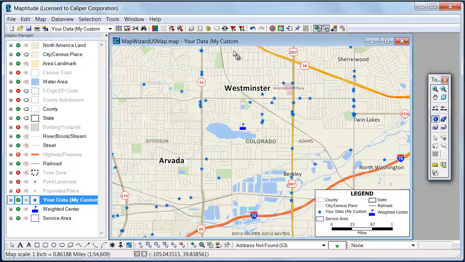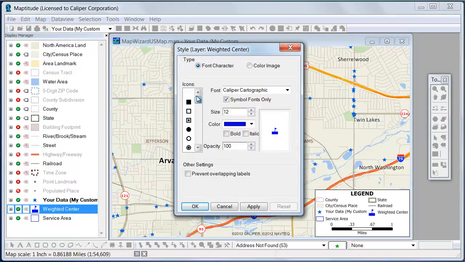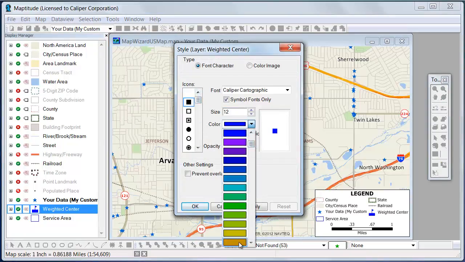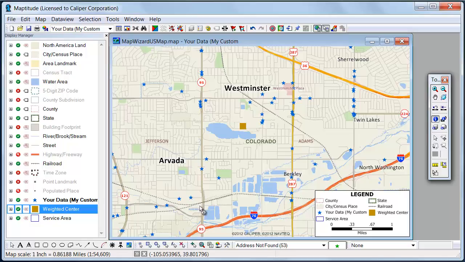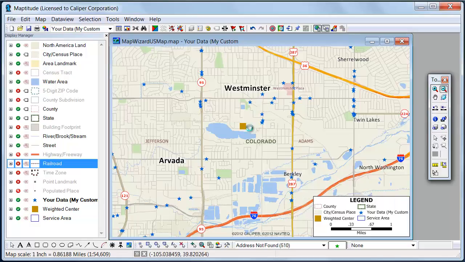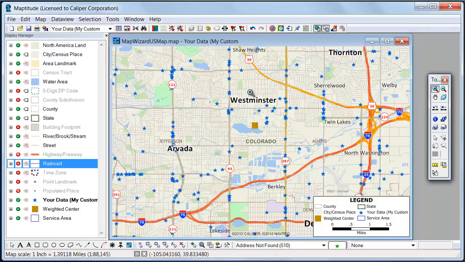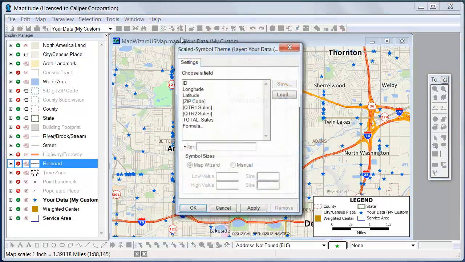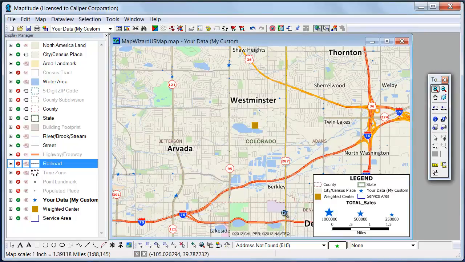And finally, you should note that Maptitude is completely customizable. We can change the way any feature looks simply by clicking here on the Display Manager. And the style is applied. And I can display my map at any scale using the zoom in and zoom out tools. And finally, since the sales data is still attached to all of these records, we could show each of my locations with a scaled symbol theme so that larger sale customers are shown with larger stars and smaller ones smaller stars.